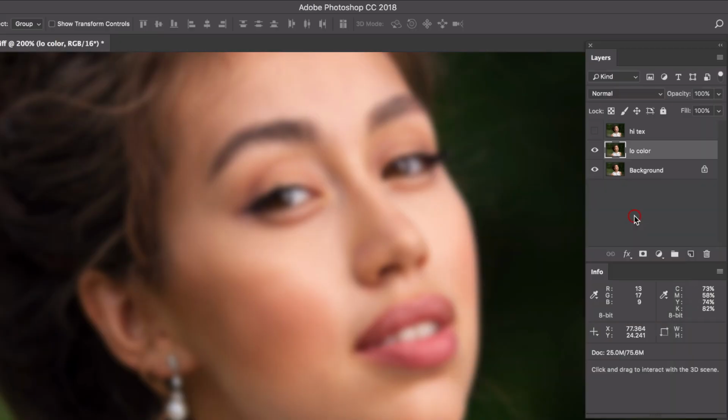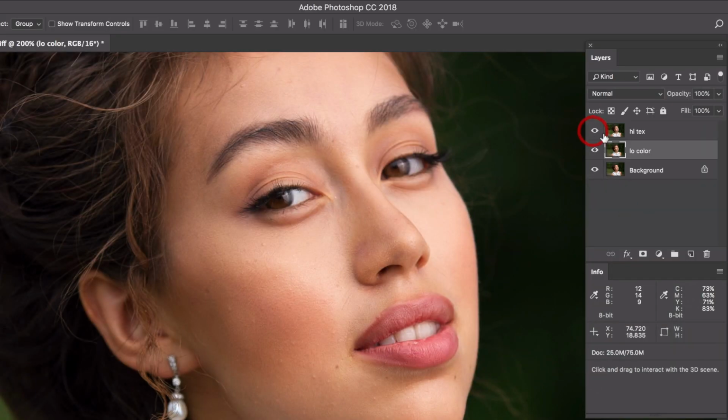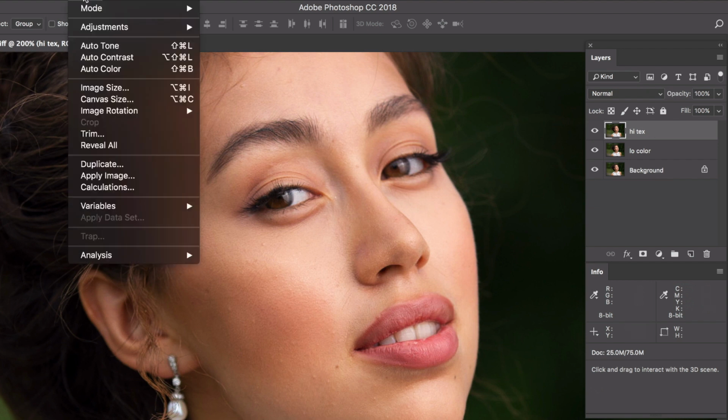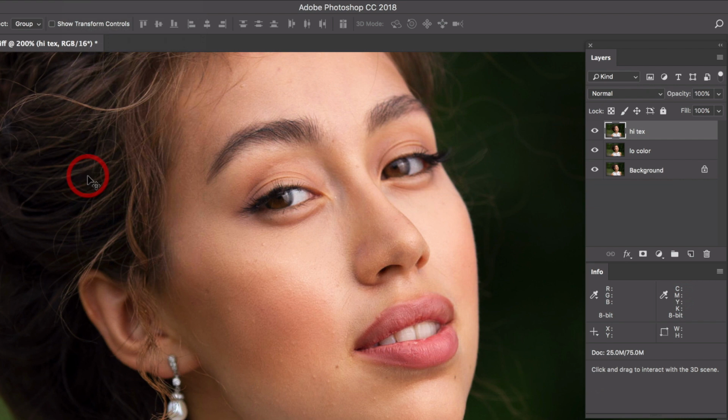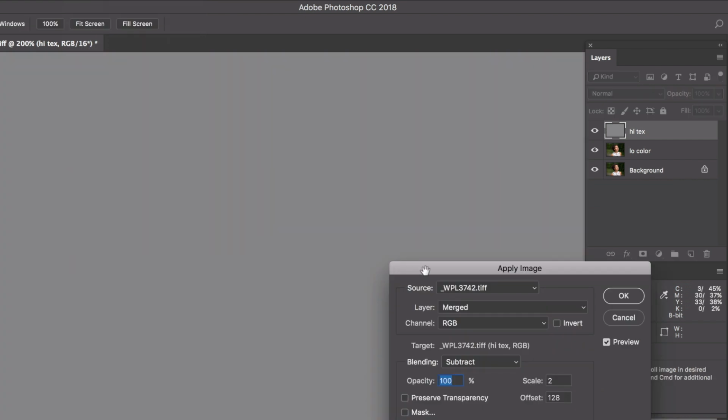So I'm gonna say, okay, great. Now I need to show my texture layer, which at this point is still just a duplicate of our original. Now I need to go to Image, Apply Image. And if you think about that, what we're doing is we're applying a layer, an image, to this texture layer. Now, which layer are we applying? We're applying our color layer.